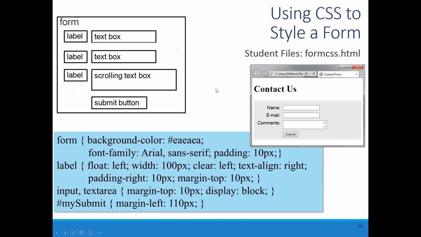So everything that we've done so far in the course, we can style those elements with CSS, and a form's no exception.